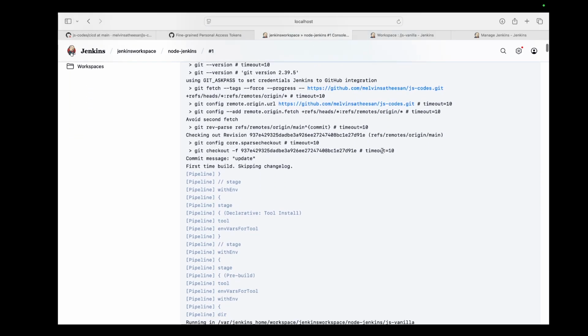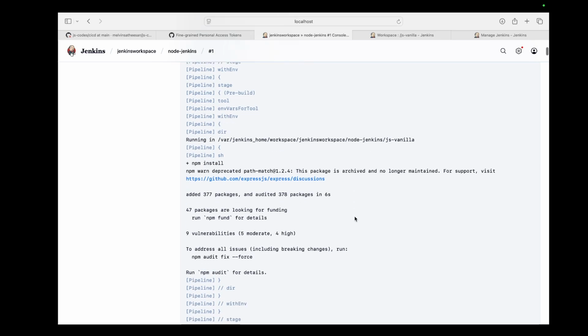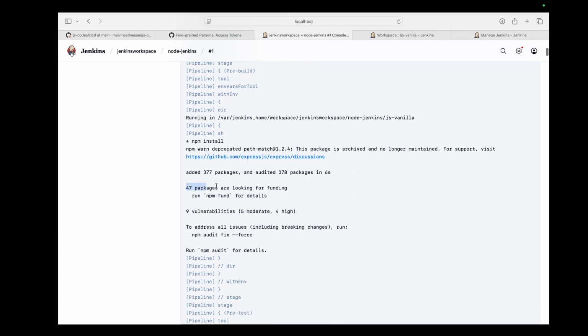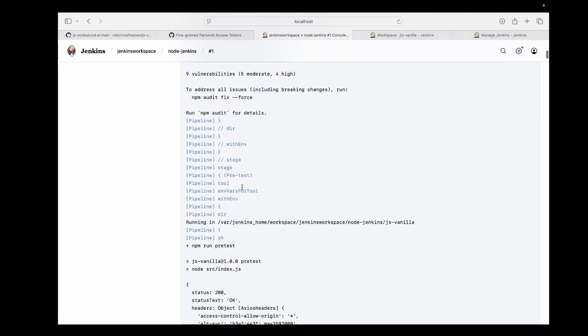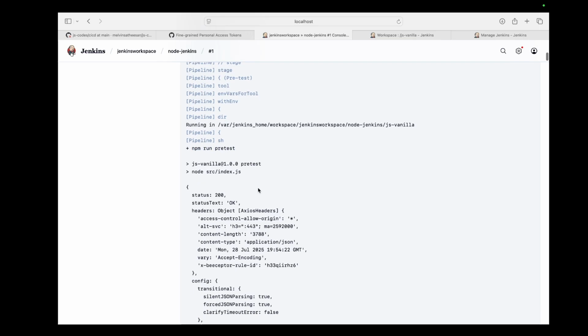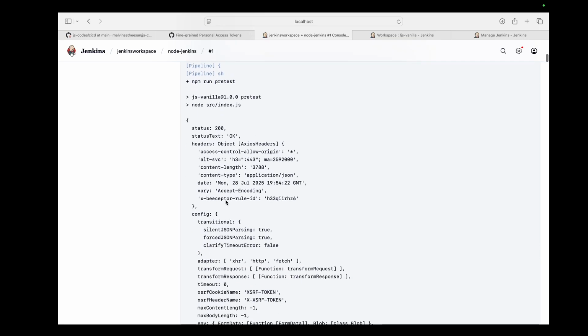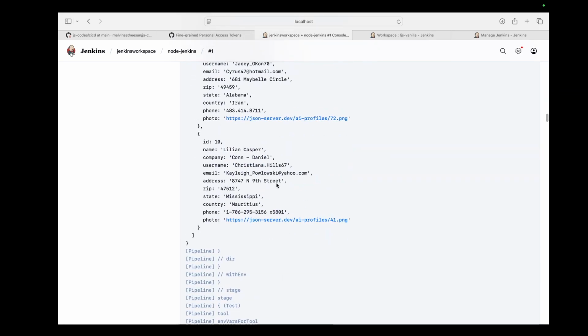Now the next step is npm install. In this npm install, it has installed the necessary packages that we mentioned. So whatever packages we defined here, these packages are already installed. That part is completed. Then next is npm run pretest. Npm run pretest is node source index.js. In the sense, it executed that node source index.js file and it was successful. So it worked as expected.